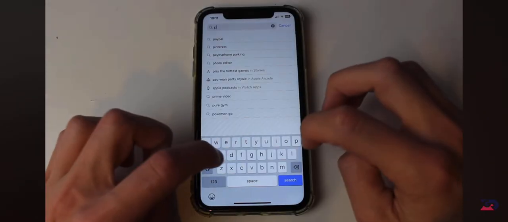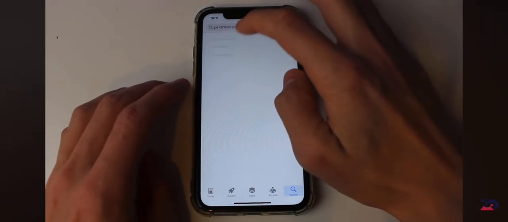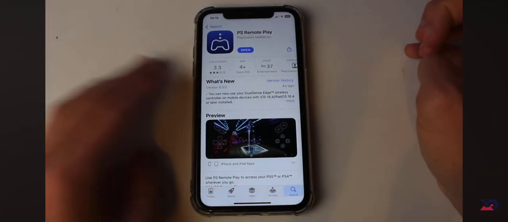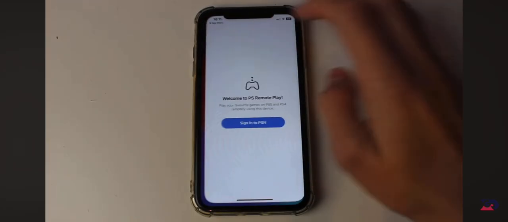So tap on search and type in PS Remote Play, just like this. You should be able to find it pretty easily. And then it's this one here. All you need to do is go and get this and go and download it. After you've downloaded it, go and click on open.